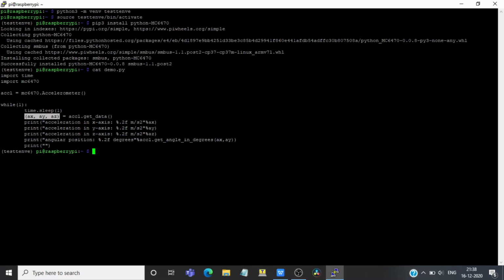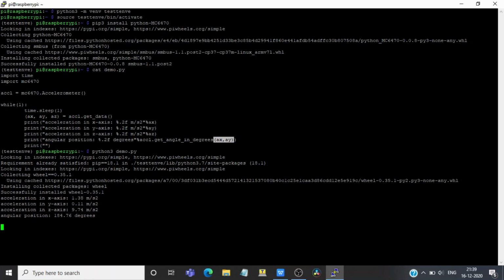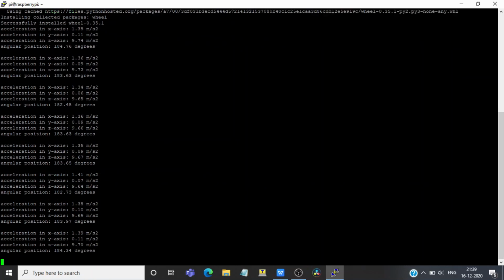Apart from the acceleration in all three axes, using these values we can also measure the three-dimensional orientation of the sensor. Just to show it as an example, I have measured the orientation in the XY plane and printed its angular position over here. Let's run the script. Now we can observe that acceleration in the x-axis and y-axis are almost equal to 0, but in the z-axis it is close to 9.81 meters per second squared.